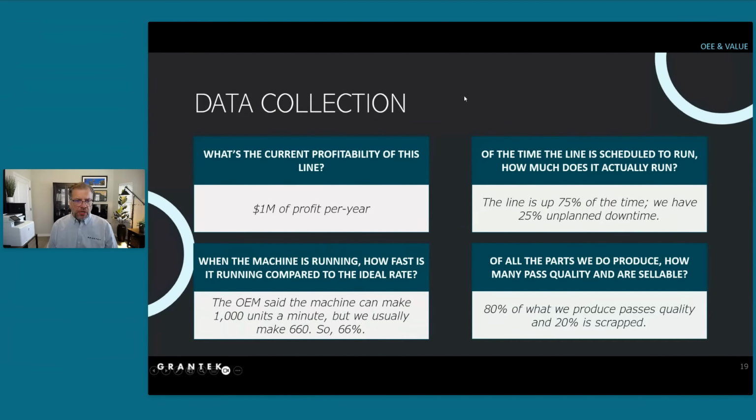When the machine is running, how fast is it running compared to the ideal rate? The OEM rated the machine at 1,000 units a minute, but we normally are only making 660. So we're making 66% of what it could run at. Of all the parts that we do produce, how many are passing quality and are sellable? Well, we're making 80% of what we produce passing quality and 20% gets scrapped.